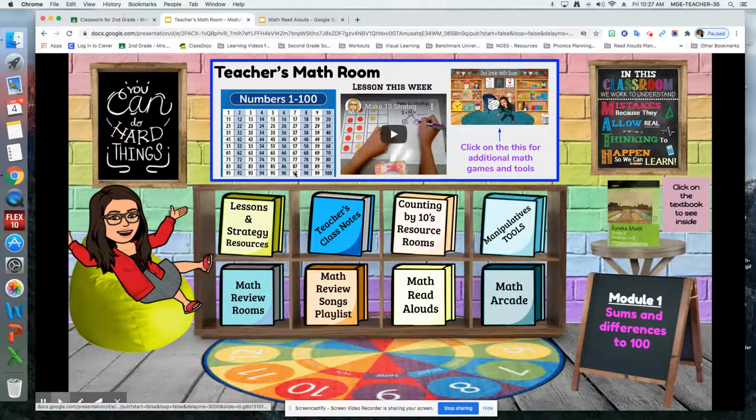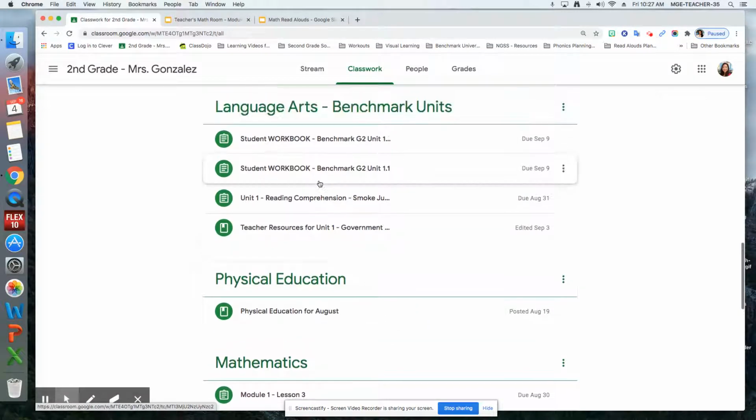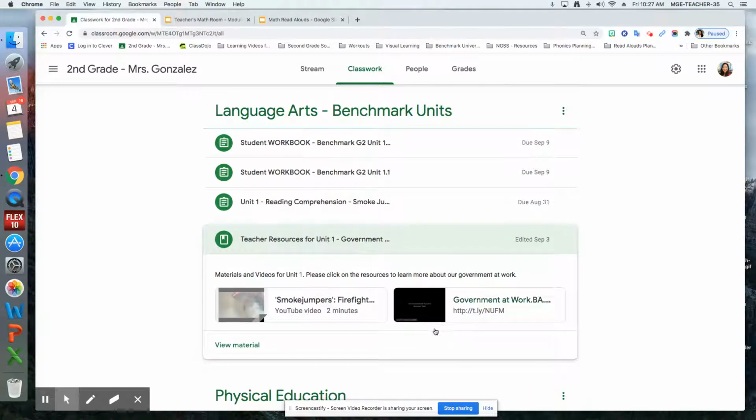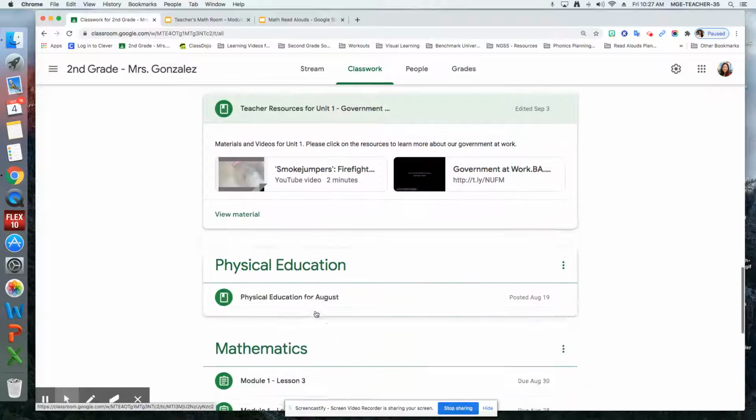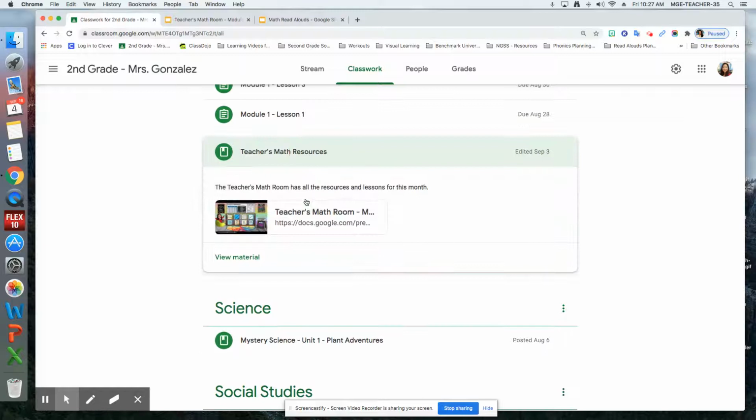So I hope that these 2 resource rooms were very helpful to you. Again, you have the language arts benchmark unit. That one is right here. It's this one that has the black one. And then you have, of course, the one in mathematics, the teacher math resource room.